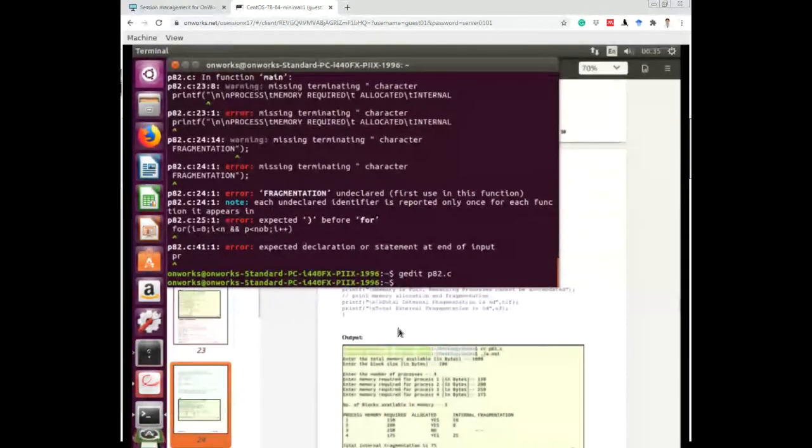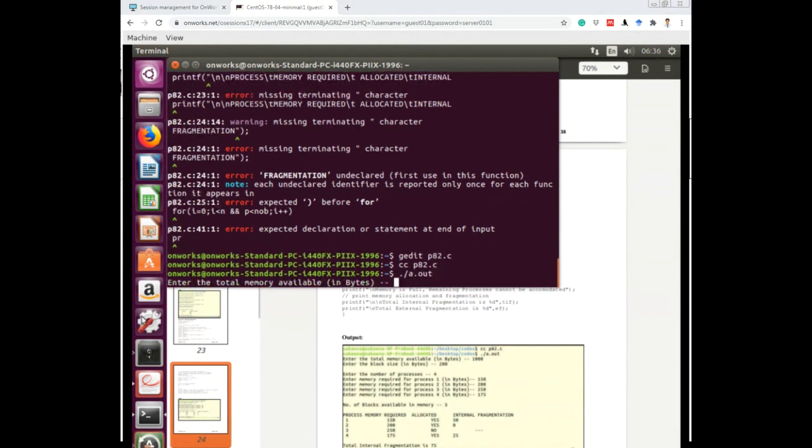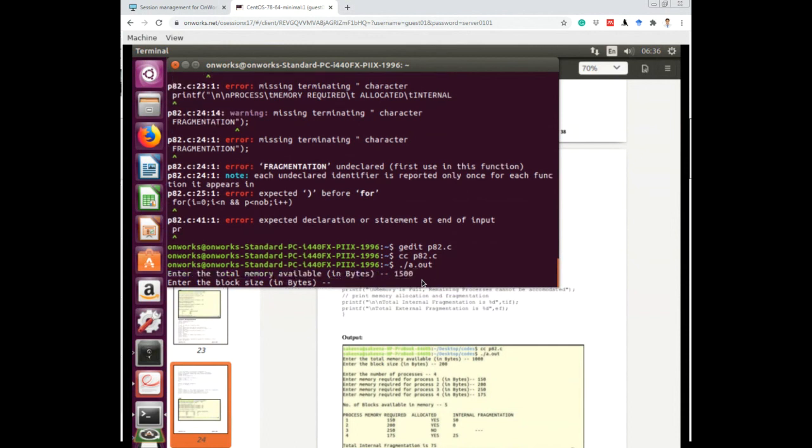Now you will type the same gcc. Okay, now no error. Here also in the question, for example, you have to run the program with dot slash a dot out. Okay, now it is asking for the total memory. Let's say the same, I will type 1500. After that, enter the block size.